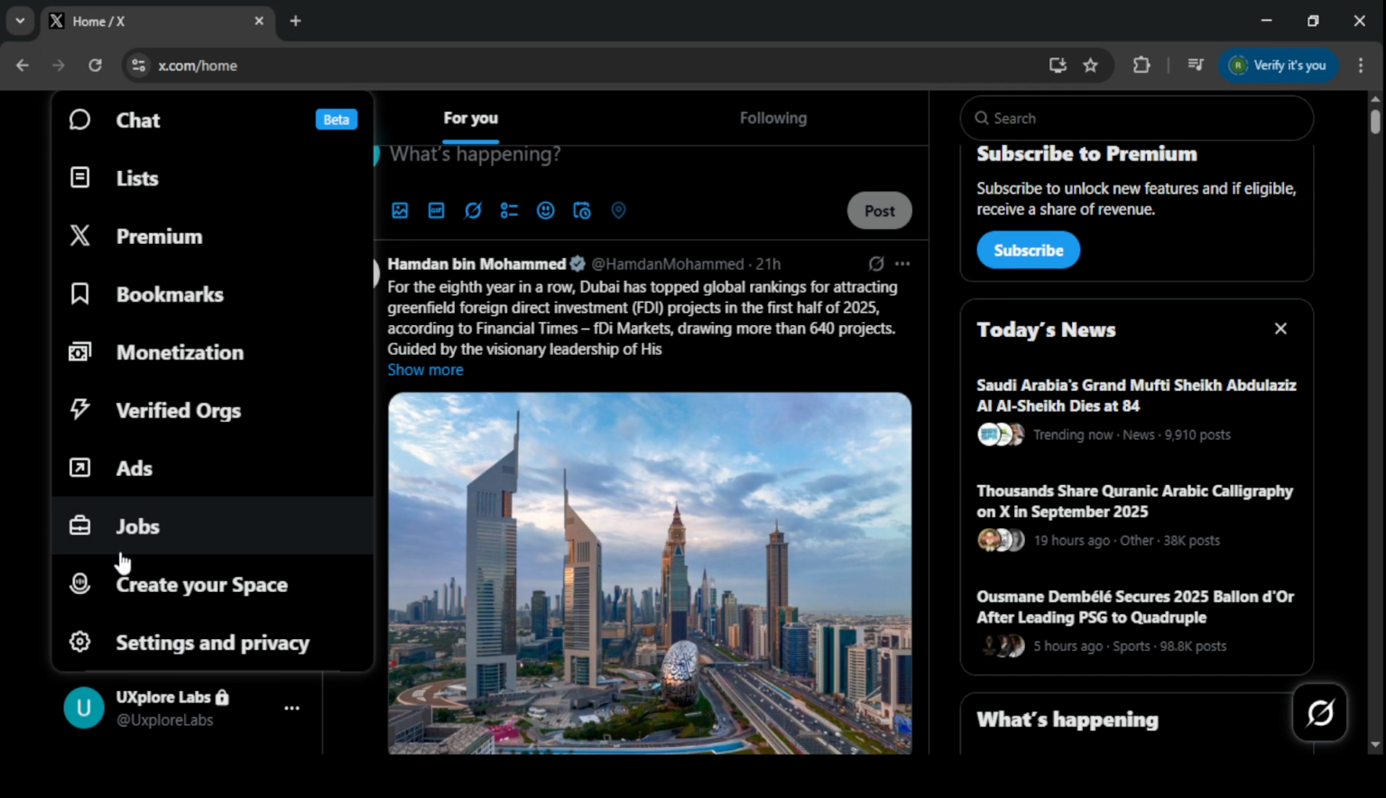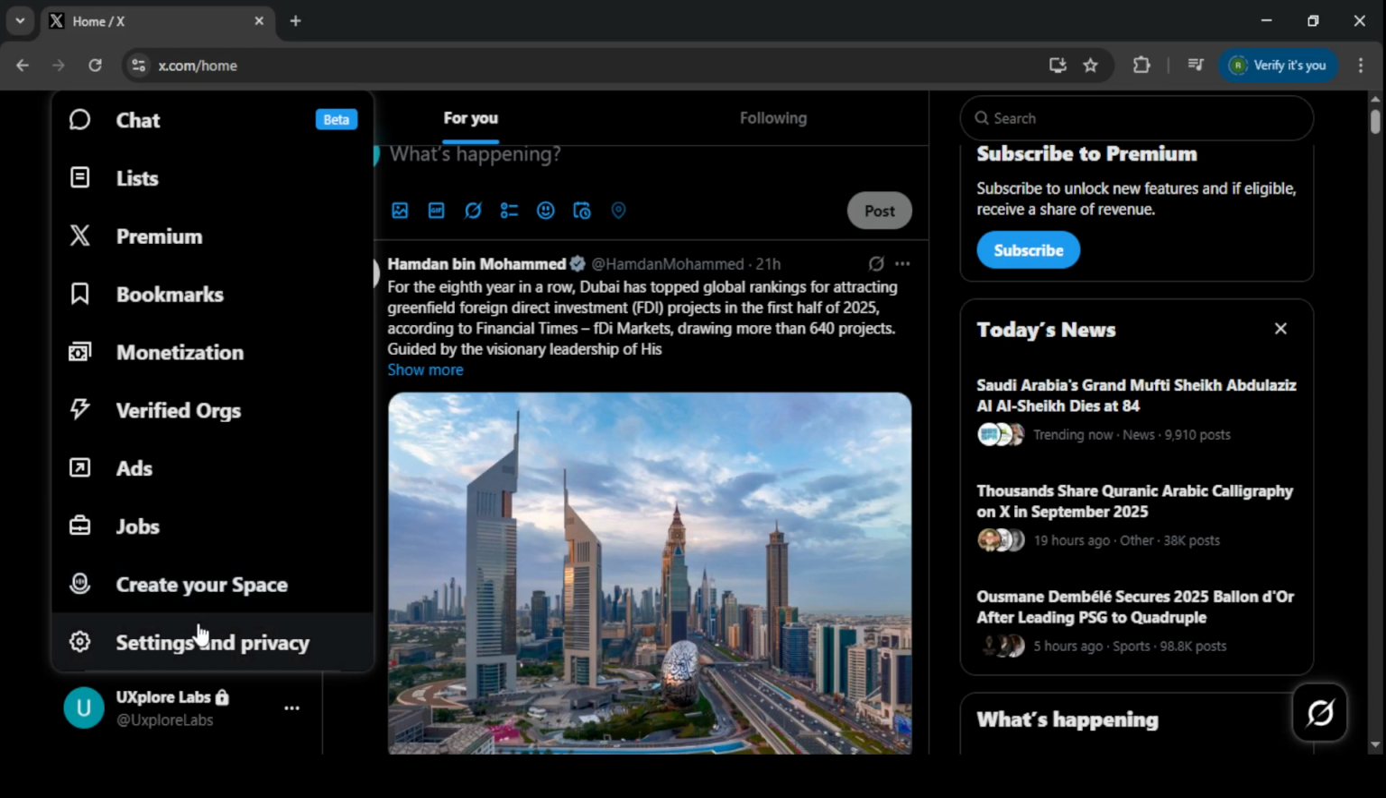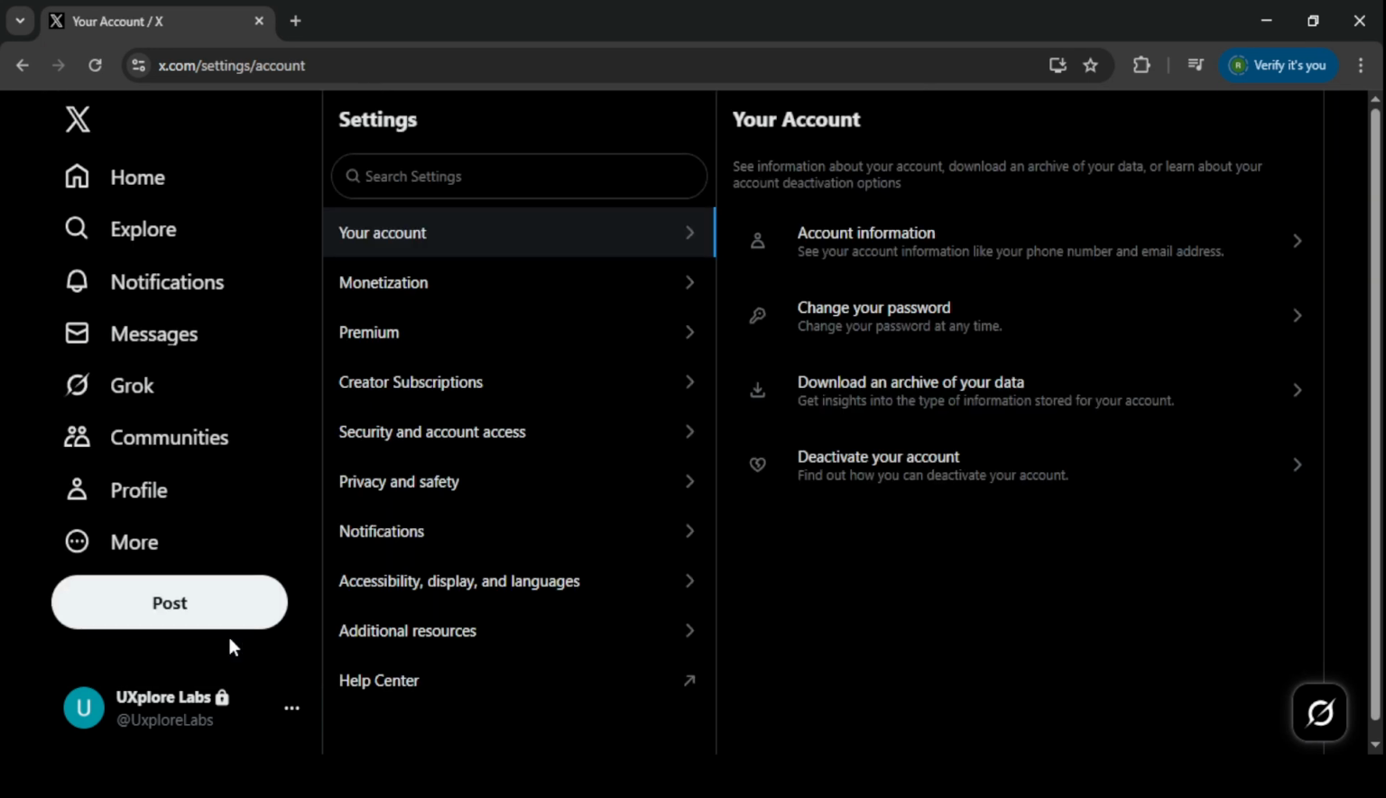As you click More, a drop-down menu will reveal itself. Here, you'll want to select Settings and Privacy. This section is essentially the control hub of your account, where you can adjust everything from your password to your interface preferences. But today, we'll be diving into privacy settings.